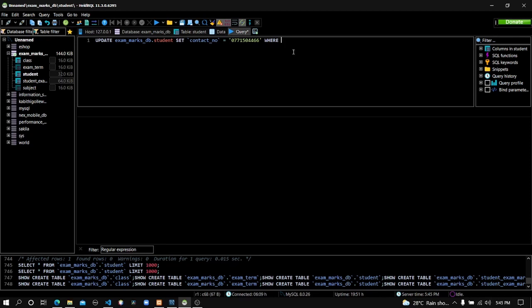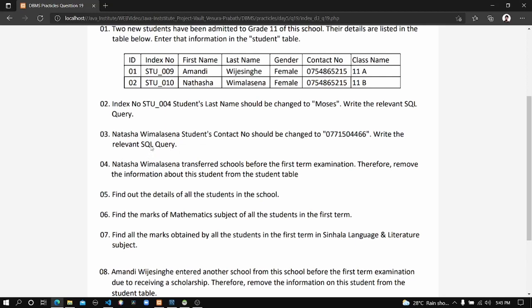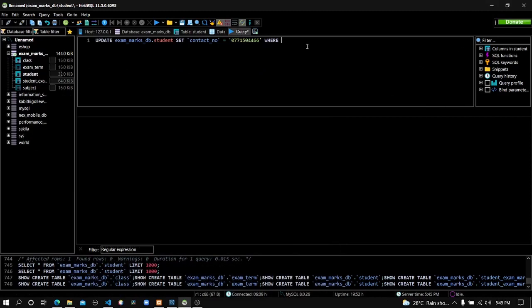So in order to do that, I'm going to use the first name and the last name, because we can use the index number, but in the question they only gave us the name of the students. You can see there's the first name and the last name of the student, so that means we have to use that one, not the index number. So I'm going to use the student name to identify the record we are going to update.